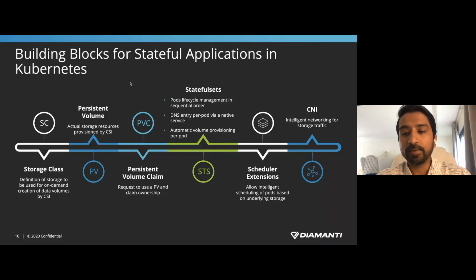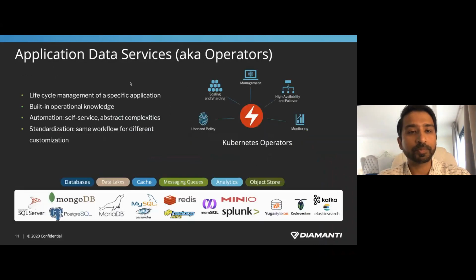Then CNI is container networking, which is very, very important when you're talking about any stateful application. It's not just you writing the data. You need to access it. You might need to replicate it. There's lots of stuff involved there. So CNI is also important.